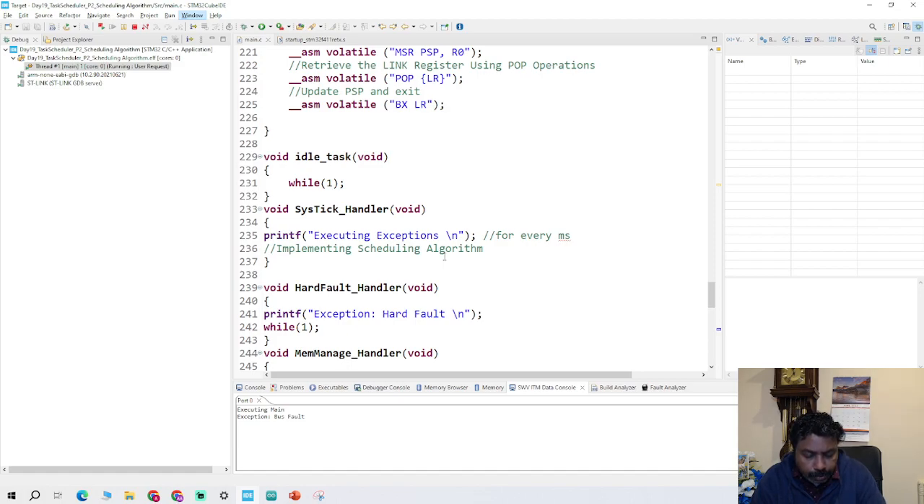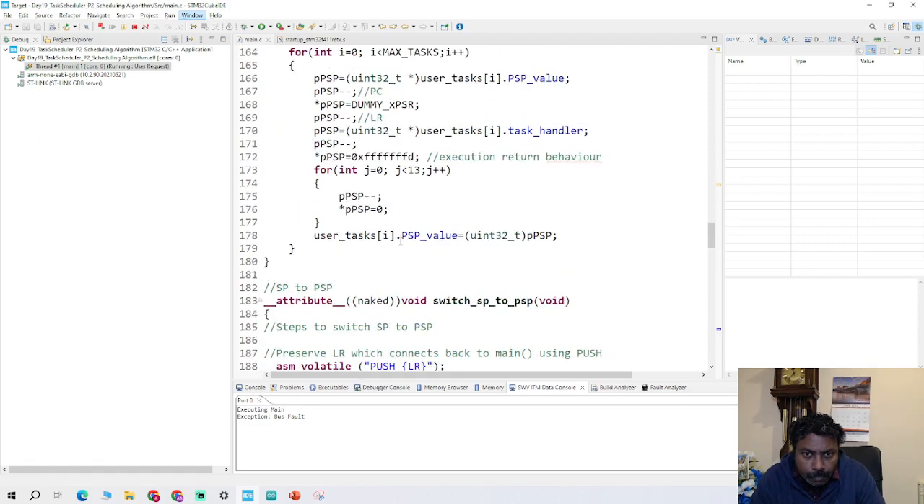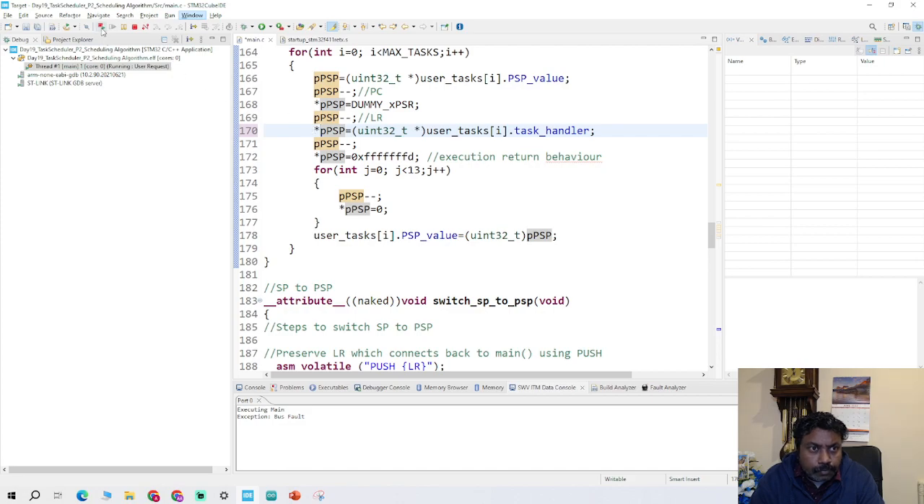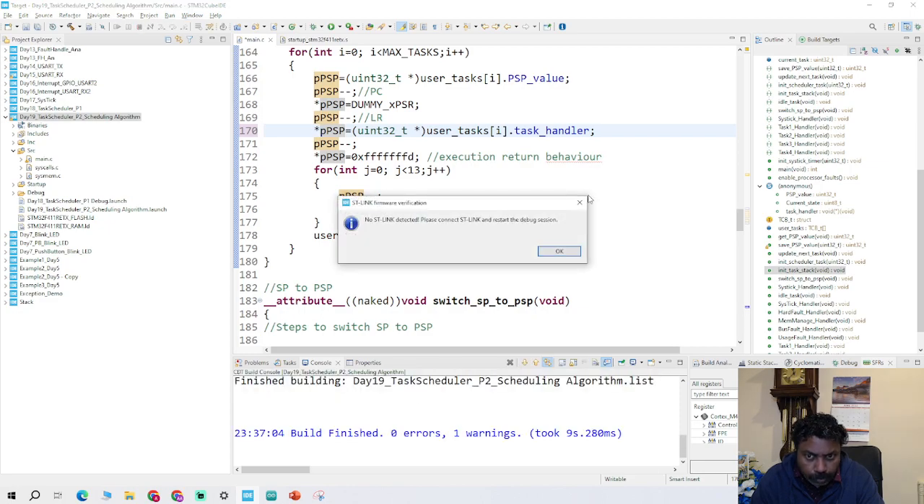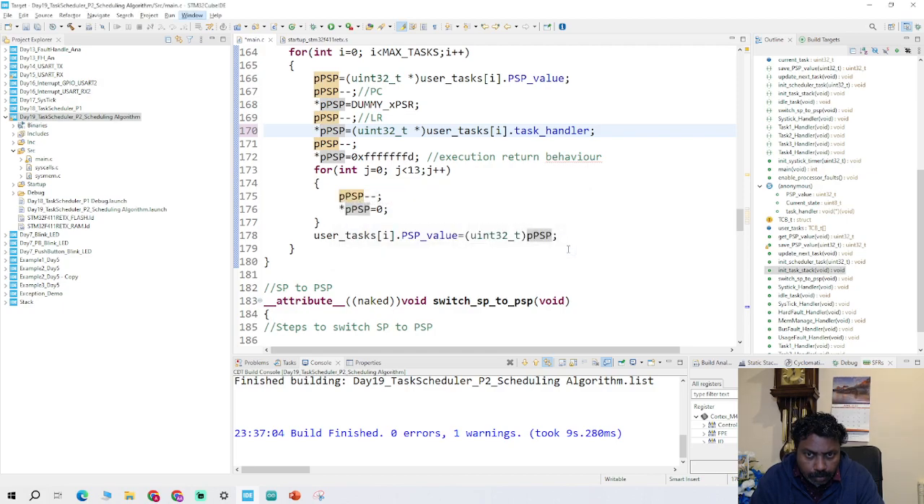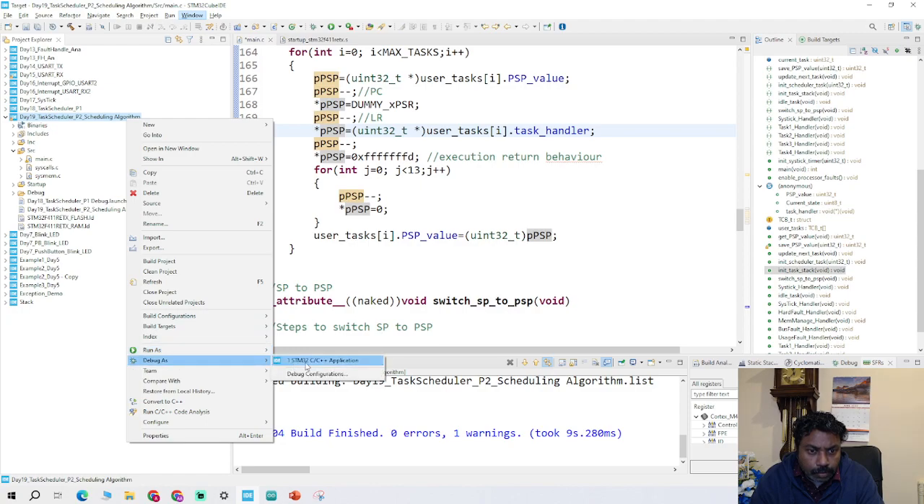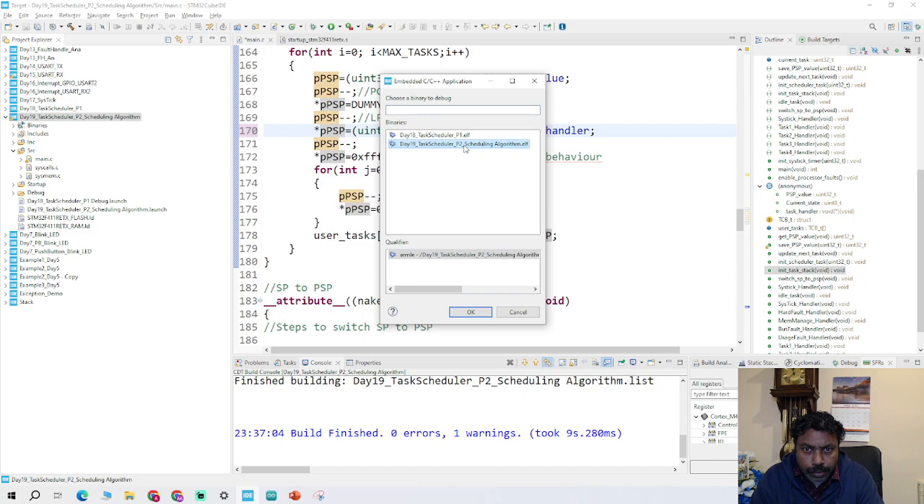Okay. So the PSP in the breakpoint task handler. With the task handler, this should be a pointer, I think. Terminate and relaunch. Okay. Debug as, choose the scheduling algorithm. Okay.